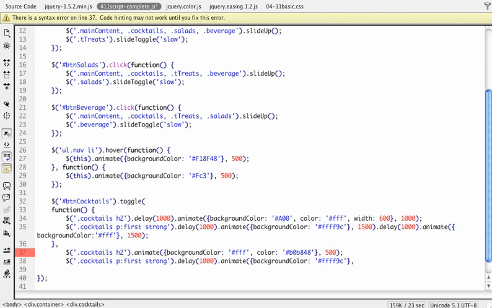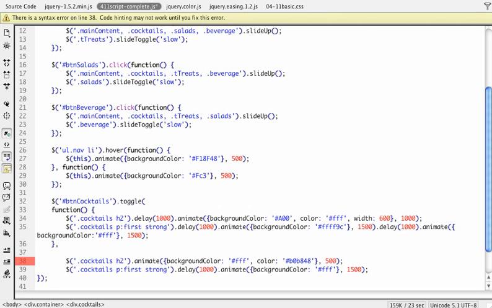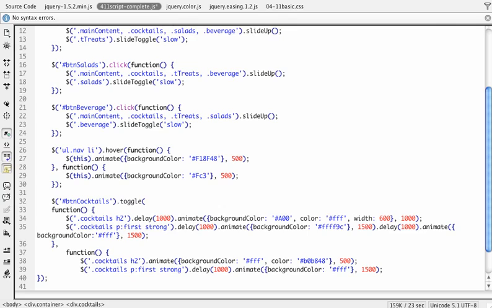And then on my first paragraph strong tag, I'm going to run a delay, and then we'll animate the background color to be white. And let's have that happen in 1500, I guess, again. And I'm missing my function up here, so let's go ahead and put that in. And I'll just indent these a little bit to make it easier to read.